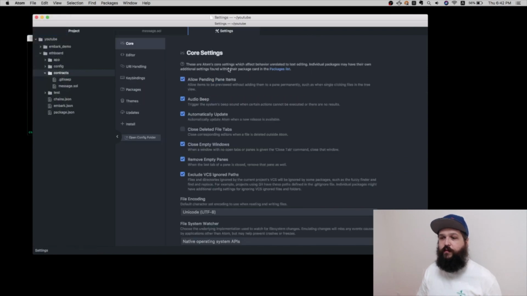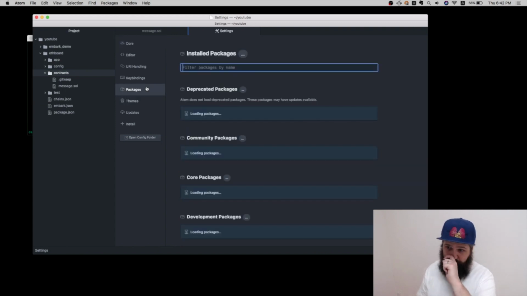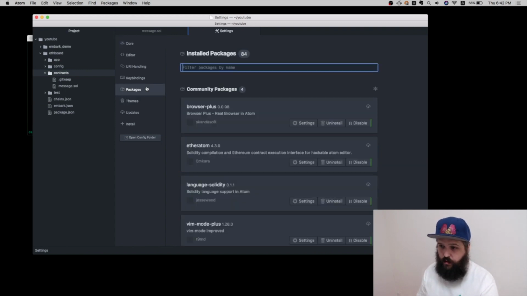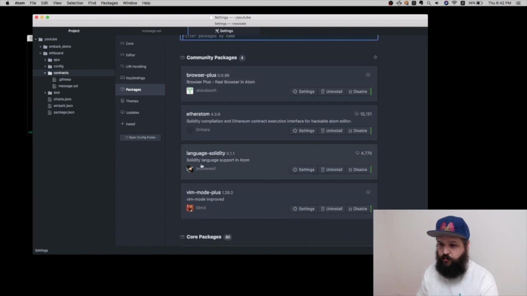We'll go to our preferences in Atom, and we'll go to packages. As we can see here, I've got a couple different packages set up. First of all, I've got Vim Mode Plus, which allows you to use keyboard shortcuts like the Linux text editor Vim. I've also got Language Solidity, and that's what's giving me my syntax highlighting, as I mentioned before, to help me more easily program the smart contracts. And then the one I want to talk about here is called Ethereum.